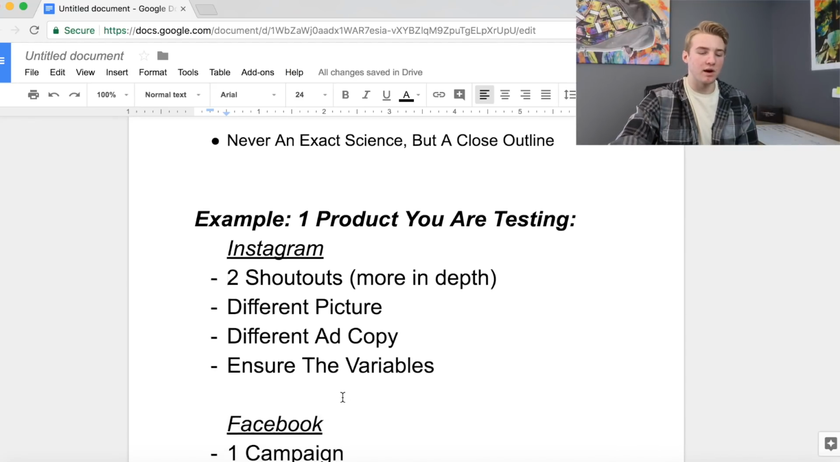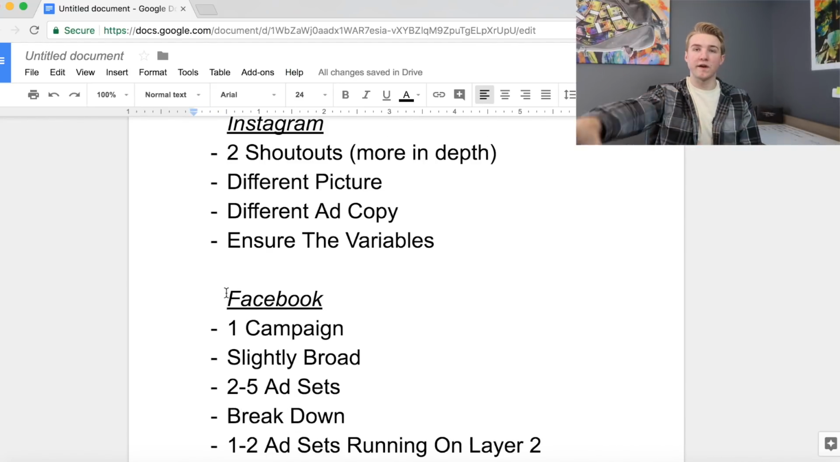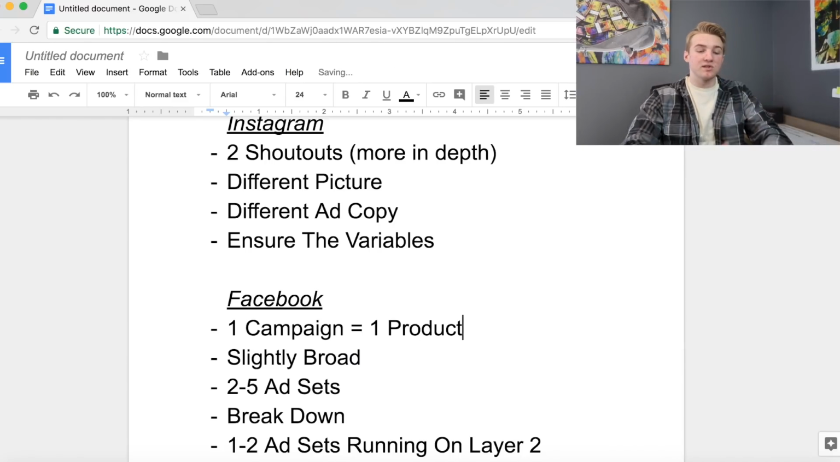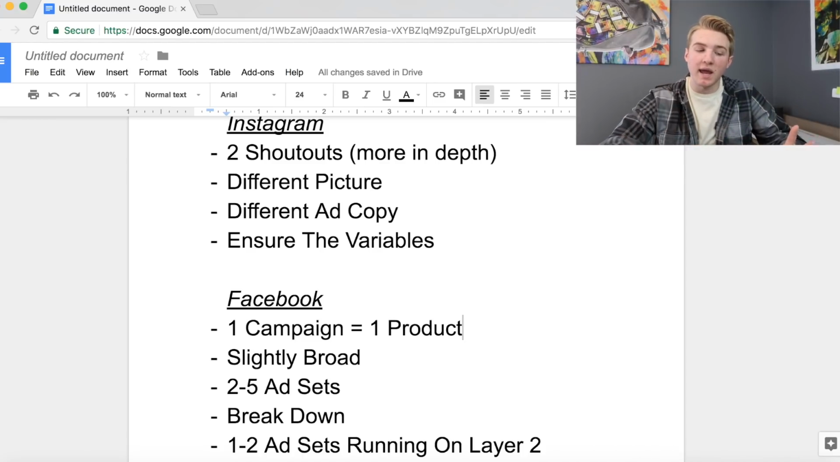But let's talk about Facebook here. Facebook, if you want to test it on Facebook, maybe you're doing both Instagram and Facebook, maybe you're just doing Facebook or whatever. This is how I'm doing it. I see one campaign as one product, if that makes sense. So for your one product, you're running one campaign. Inside of that campaign, you're gonna have multiple different ad sets. Those ad sets are gonna go slightly broad.